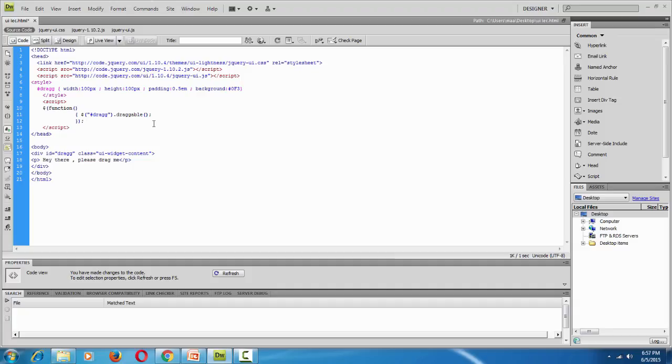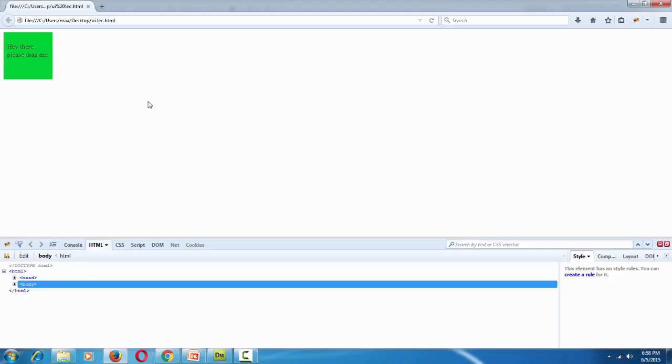So saving it and going for the output. So friends, here in front of us is the output. Hey there, please drag me. Now if we click on this and start dragging it, you can see that as the mouse is moving, this is also moving. So this is the first and the most basic feature of jQuery UI, that we can use draggables in our website or in any application system. So here you can observe that we can move and drag it anywhere we want. So this is the basic program of draggable.